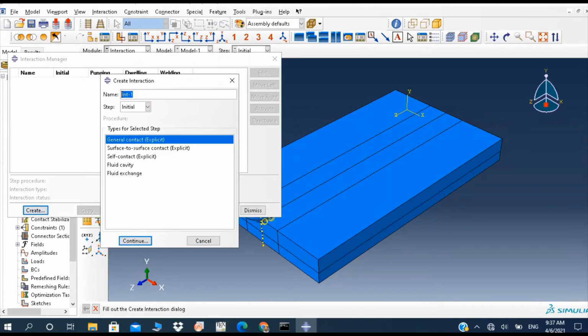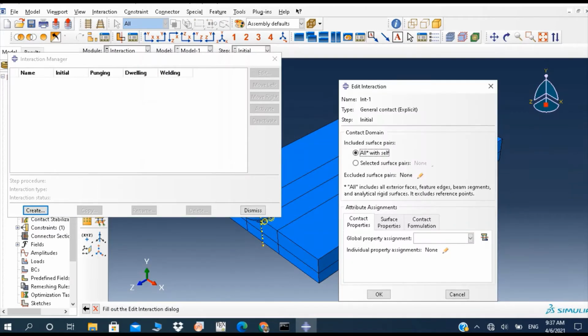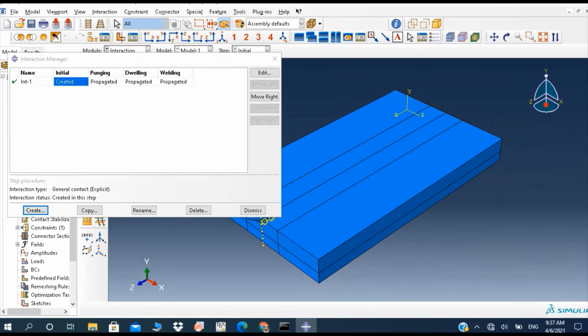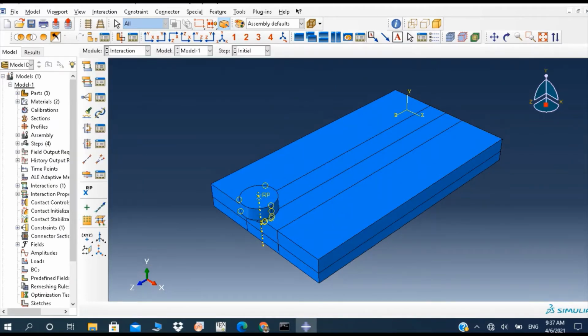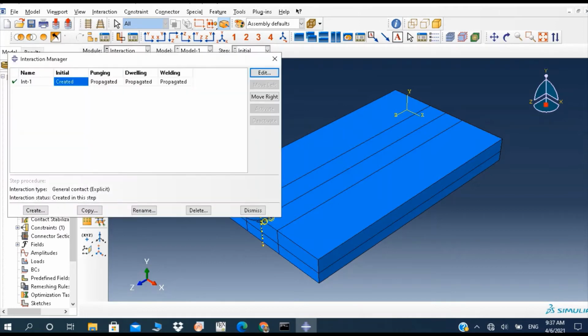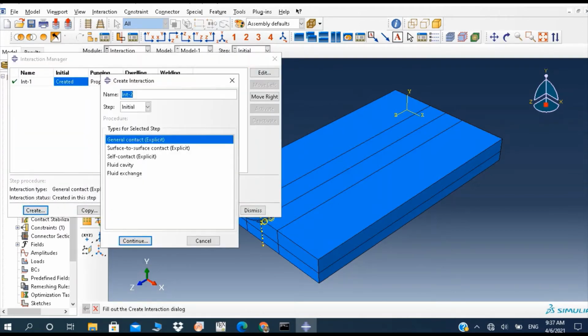Okay, here create general contact in the initial step and select here the property assignment, interaction property. Okay, further go to here.